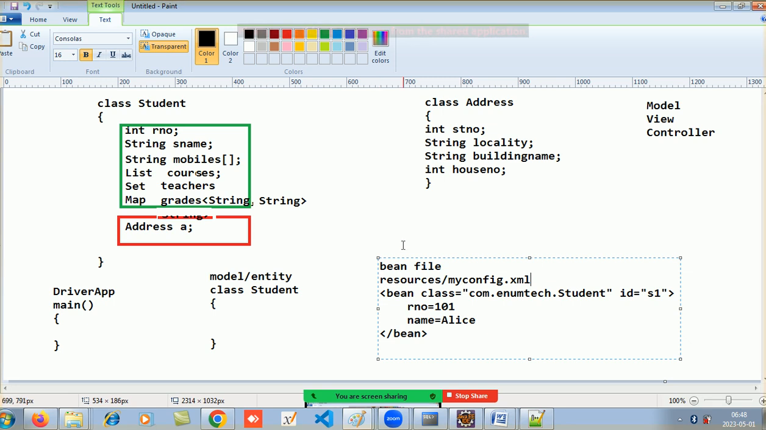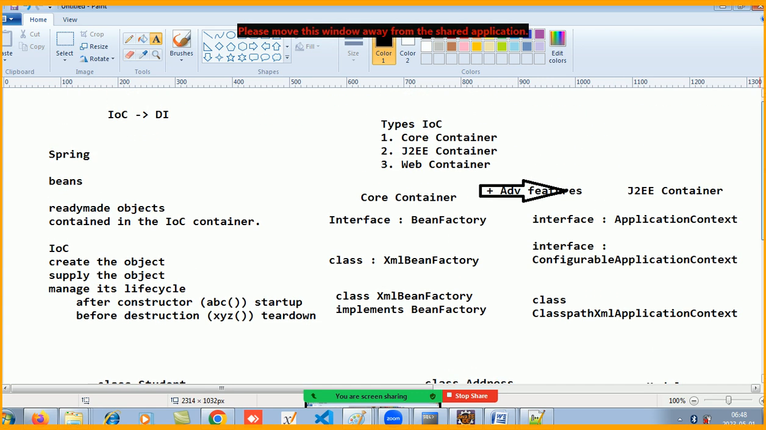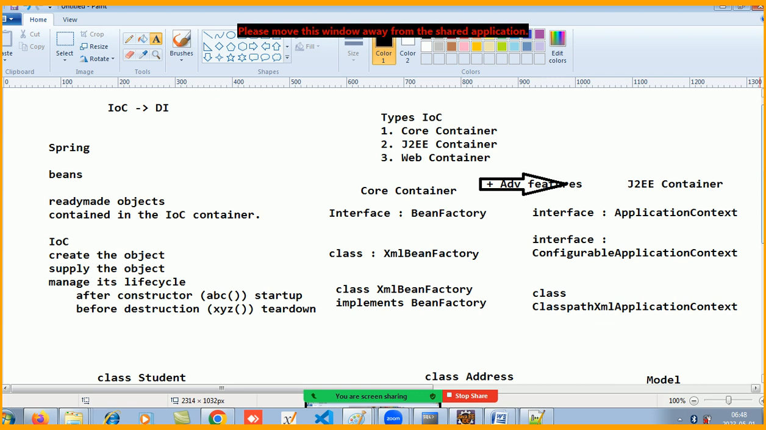Is the theoretical part understood? I'm not asking about the practical part. Is the theoretical part understood till now? Whatever I've taught, whatever is there in this slide, is this understood? Who can recap?